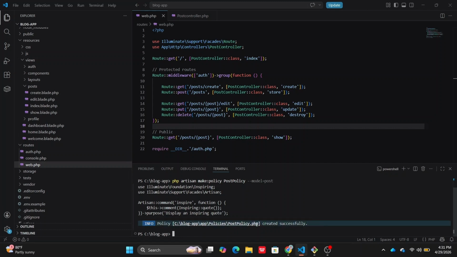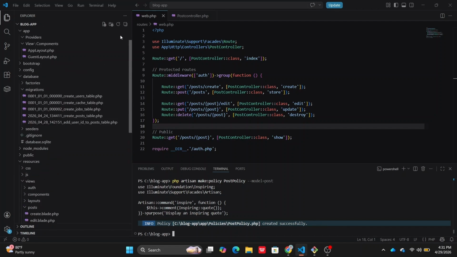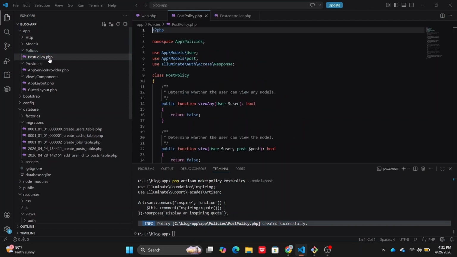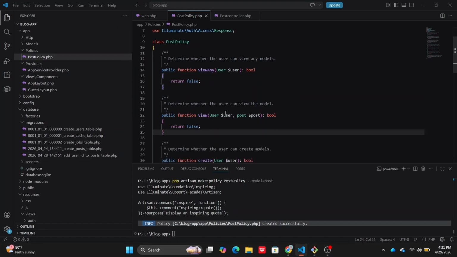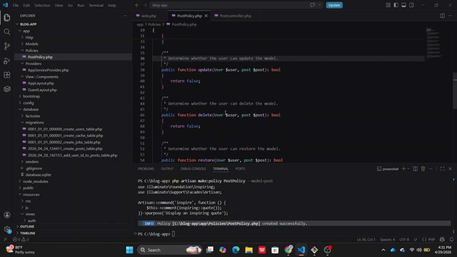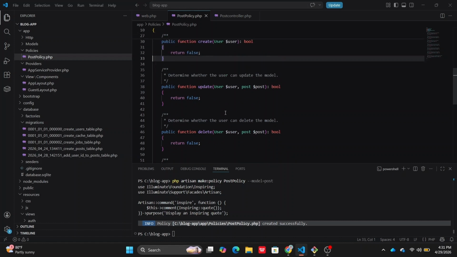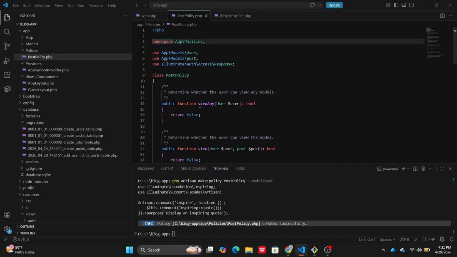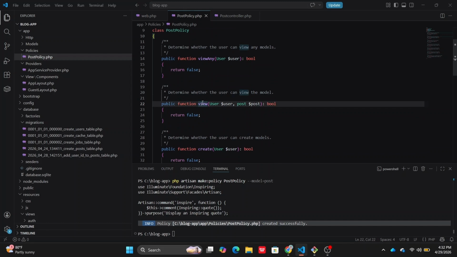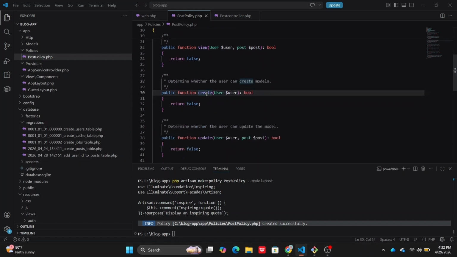We can find it in the directory app/Policies/PostPolicy.php. This creates a policy class. A policy is where we define access rules for a model. So think of it as a security layer specifically for Post.